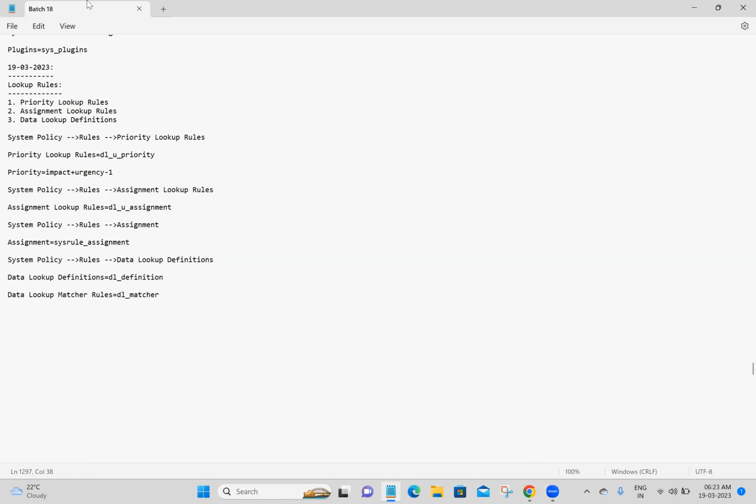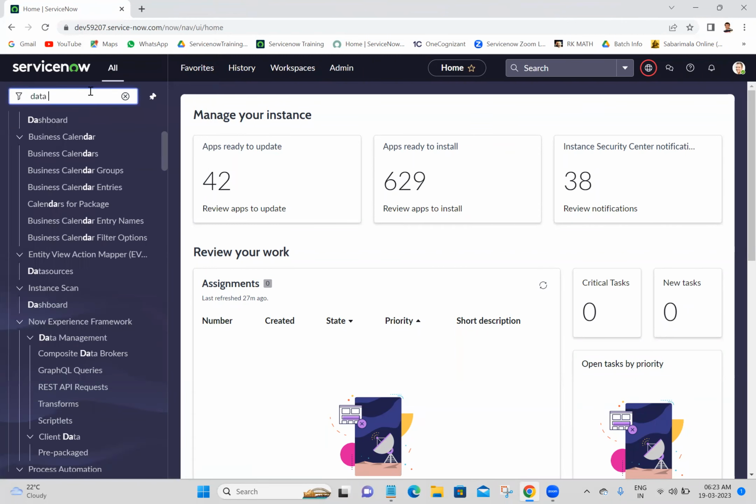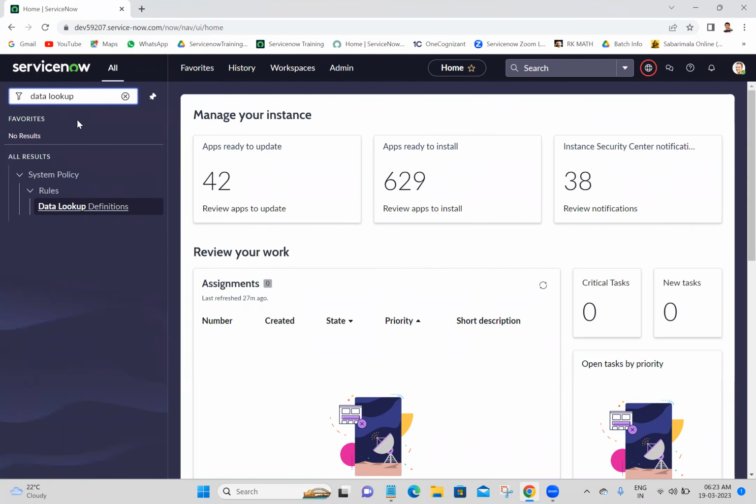Okay, fine. So I'm closing all the tabs first of all, and going to the data lookup definitions. You have seen assignment lookup rules and priority lookup rules. Whatever the lookup rules, even your custom lookup rules also, you have to configure in the data lookup definitions. Priority lookup rules, assignment lookup rules.